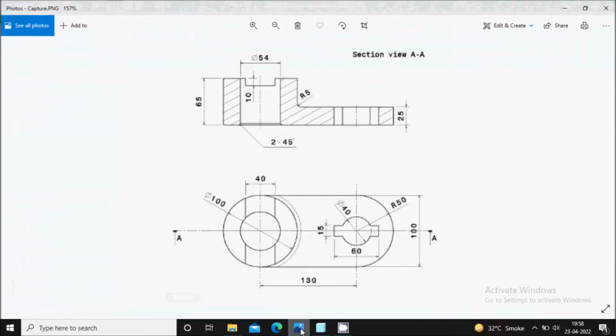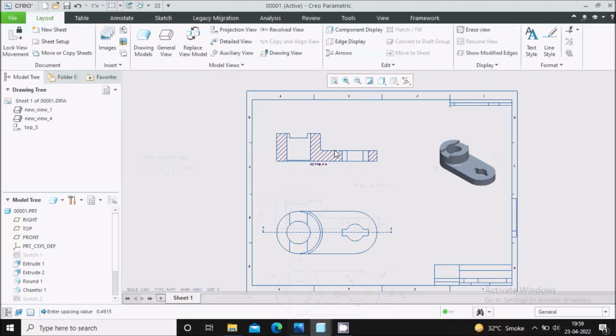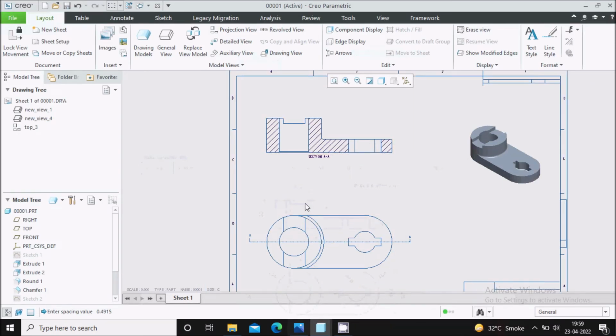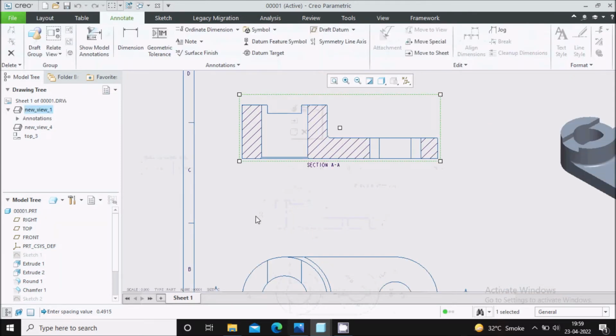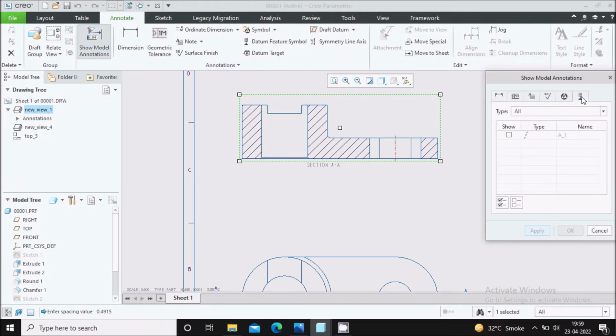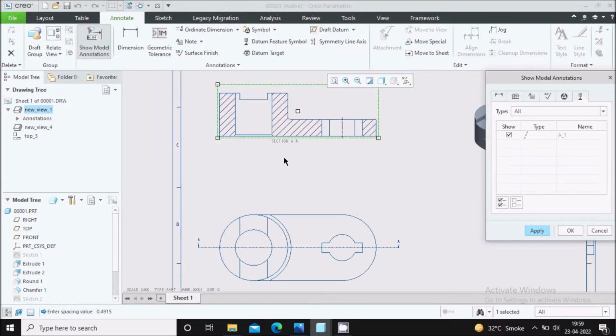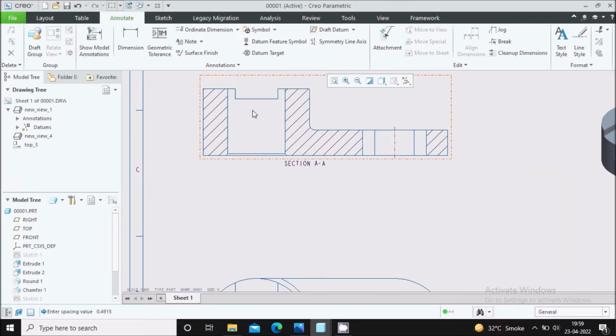Now here we'll go with the axis display for these views. So for displaying the axis, we'll simply go to annotate, select this view, go for the show model annotation. Yes, go for the axis display. So here you can select the axis display. Okay, apply, cancel. Here you can see axis is created, but here you can't see this axis is created.